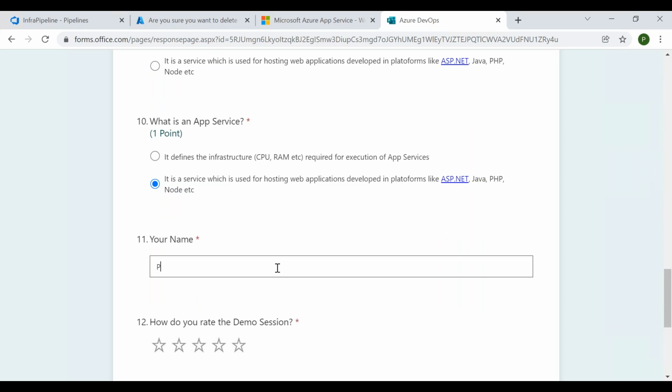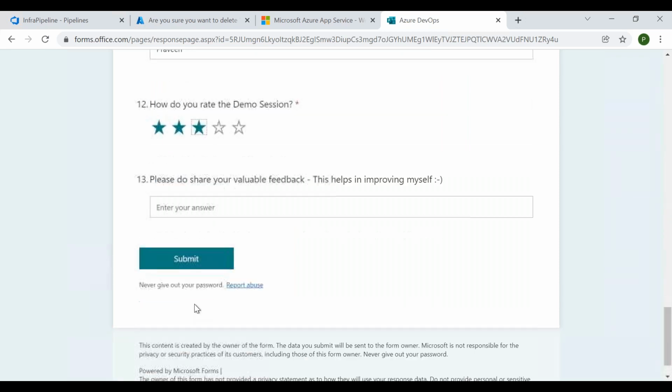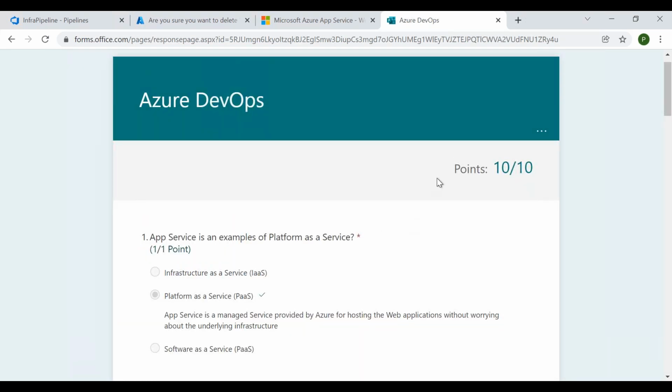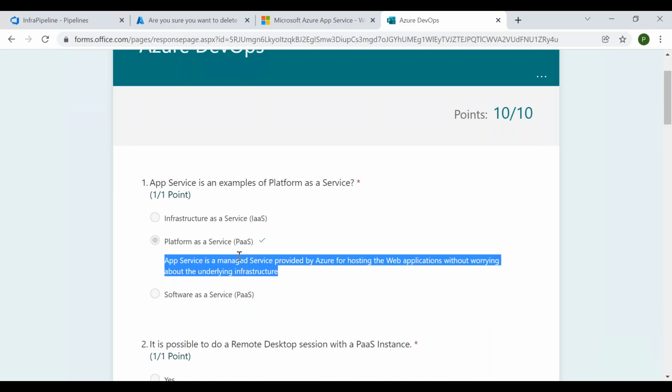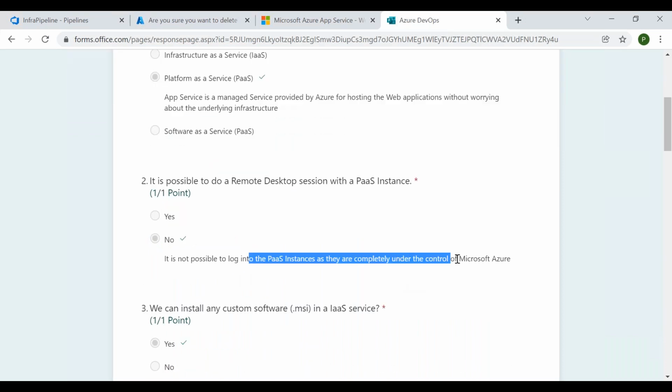Just provide a name. Yeah, I can rate this. I think it is mandatory. I will say 2 or 3 or 4, whatever it is. If it is not mandatory, on submit, yeah, I can see results by clicking on view results. And in case you have made some mistake, you can see the correct answer for that. You can read some description that I provided.